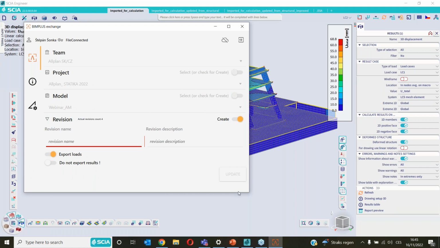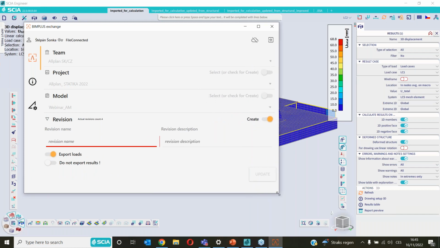Results are, okay, it's up to you, but I'm usually exporting only the loads because there is no other party yet that would fetch the results from the BIM Plus, so I am not exporting them usually. And then you simply hit the update button, and that's it.